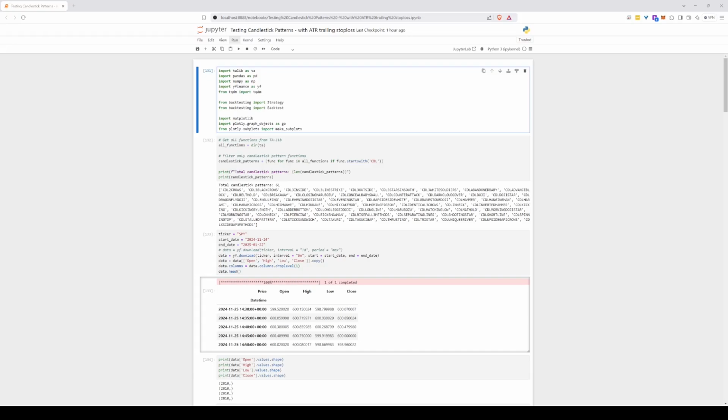Hi there, welcome back. Today we're gonna test candlestick patterns while adding a trailing stop to decide the exits. So in previous videos, the test can be unrealistic because people do not necessarily always exit a trade on day 5, day 6, day 10, day 15, but they are gonna look at certain candlestick patterns.